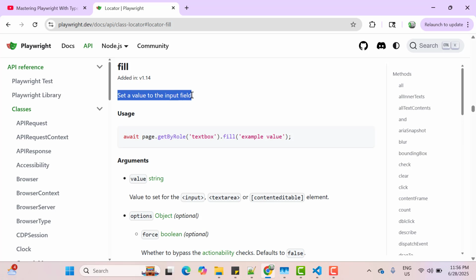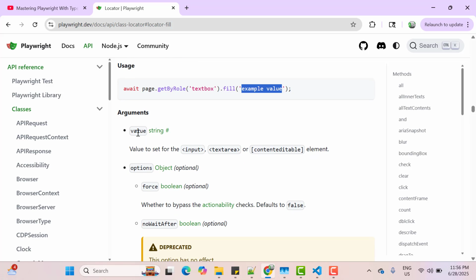If you want to call this method, then on the locator or on the web element you need to call this fill method, and this will accept the value whatever you want to insert or type into a text box. Let's see what arguments this fill method accepts. The first one is value, which is of type string, and this is the value you want to type into the text box. Then it takes one optional object where you can configure some values.